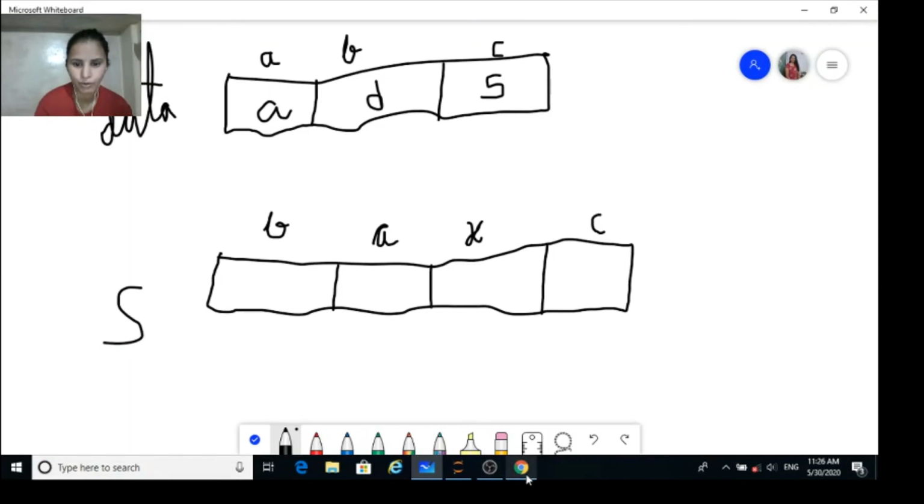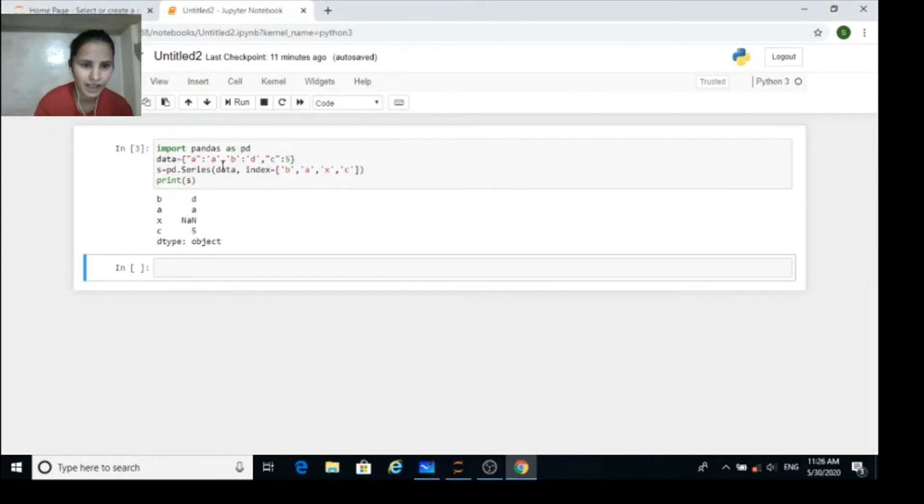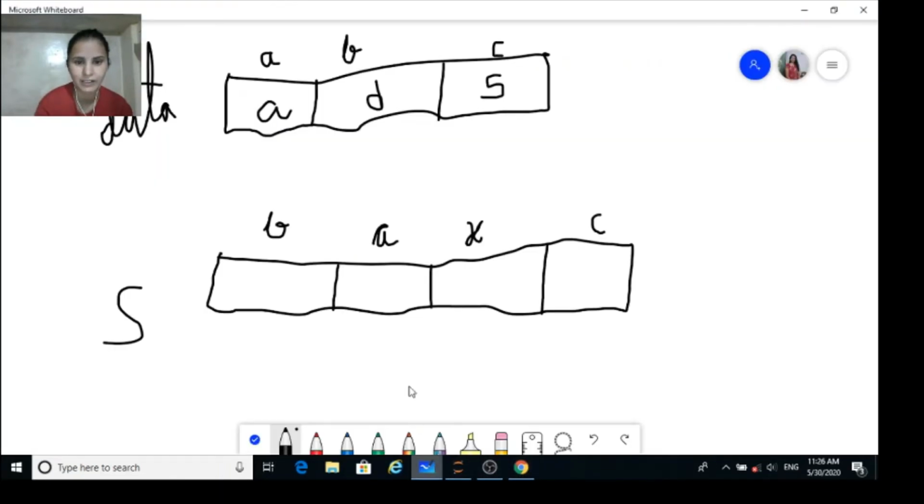Now what next? We have taken the data of the series from this dictionary. So from the dictionary, if we try to take the data at index position A, the data is A. So here at index position A, data will come A. At index position B, data is D. So at B, the data will come D.